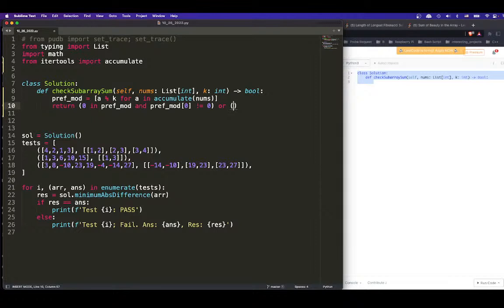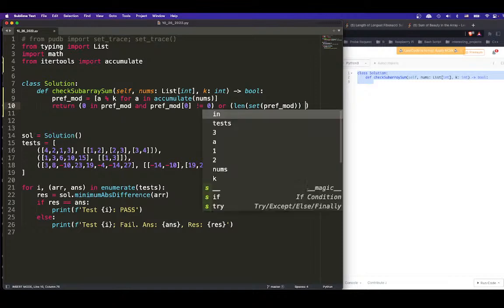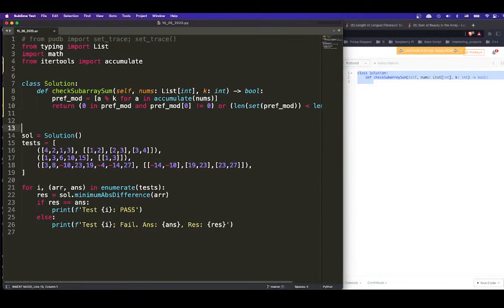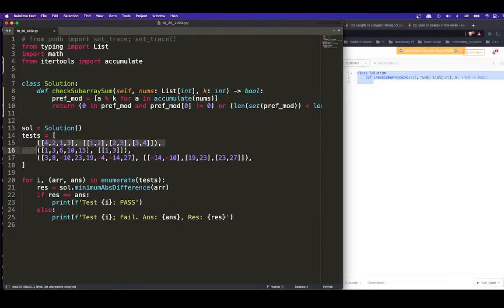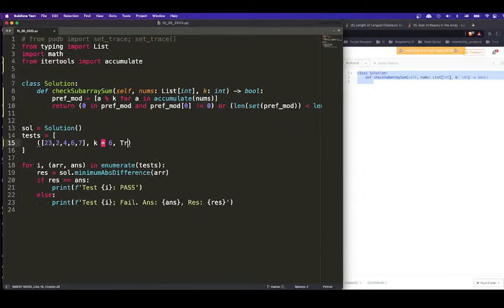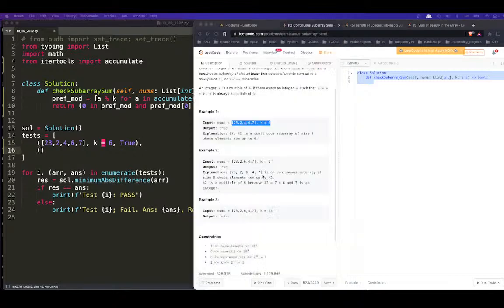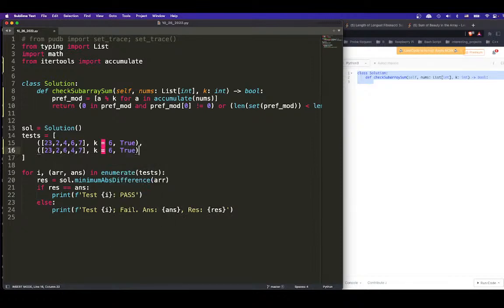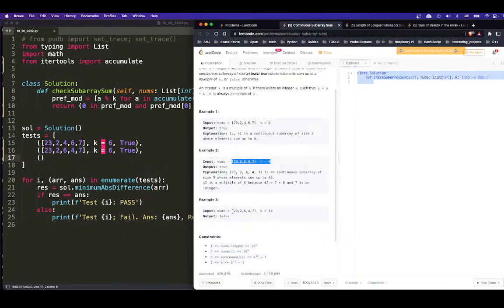Or len set pref mod is smaller than len pref mod. Something like this. Okay, I'm gonna give it a shot. This is true. This one is also true. This one is false.